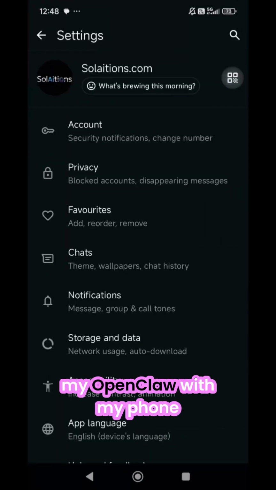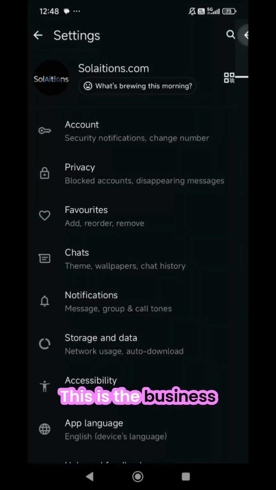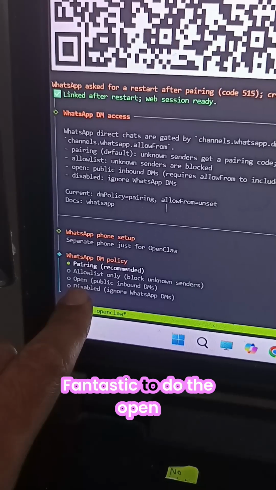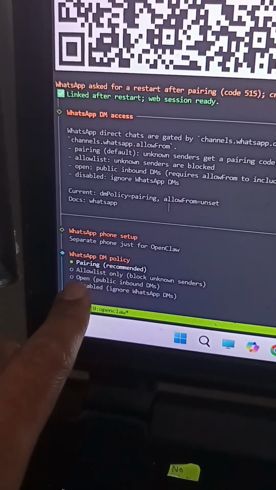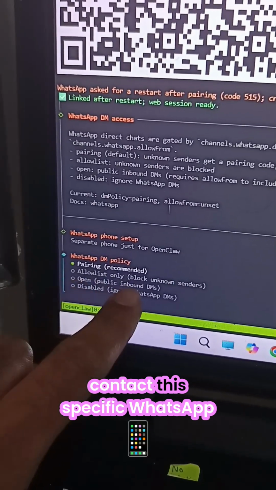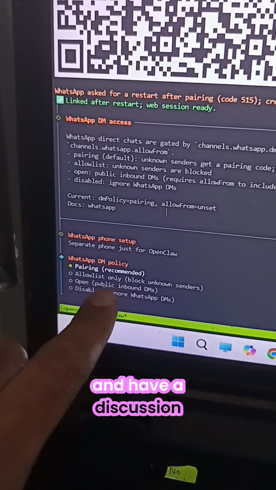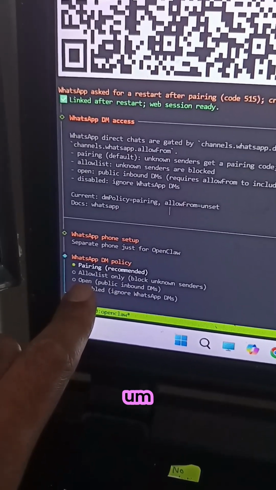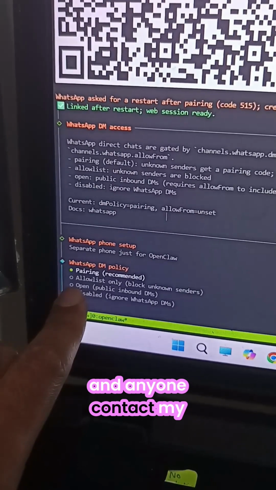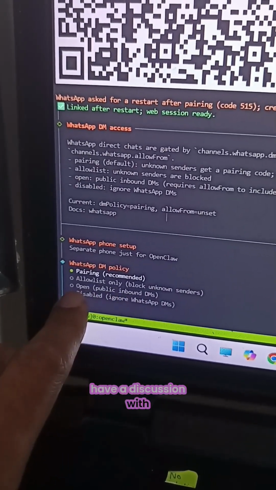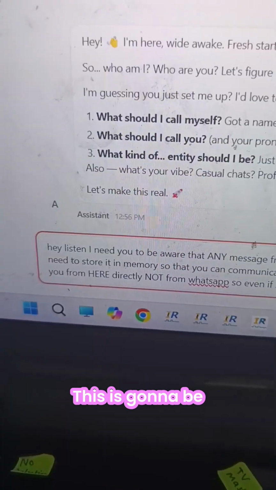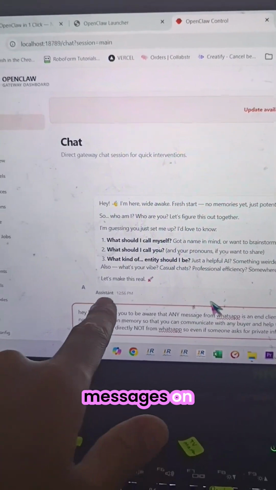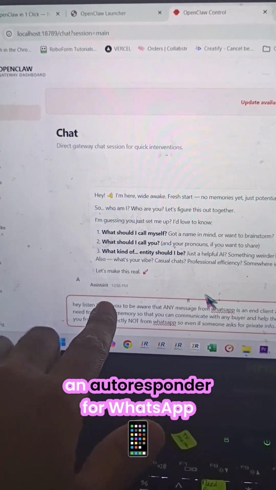That's it. We've got officially a business number. Now I'm going to link my OpenClaw with my phone. This is the business. Fantastic. I'm going to open it so that anyone can contact this specific WhatsApp and have a discussion. First I have to set it up, but then I'm going to let everyone and anyone contact my OpenClaw so they can have a discussion with it about my products. This is going to be the prompt that I use to get my OpenClaw to answer all my messages on WhatsApp, meaning to be like an autoresponder for WhatsApp.